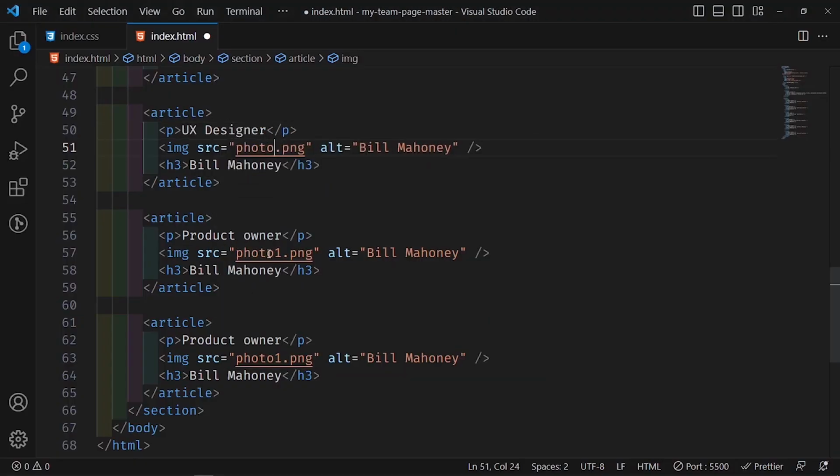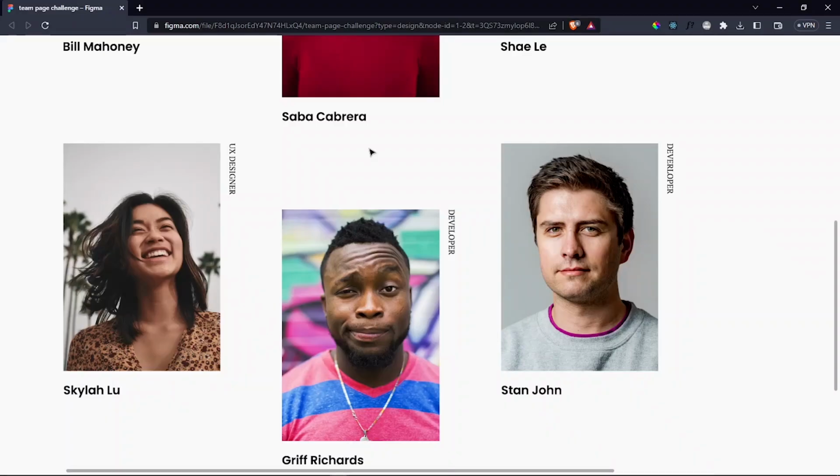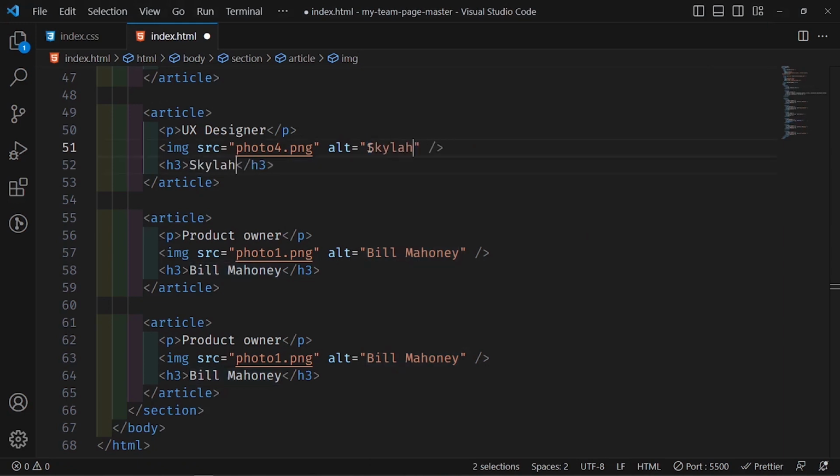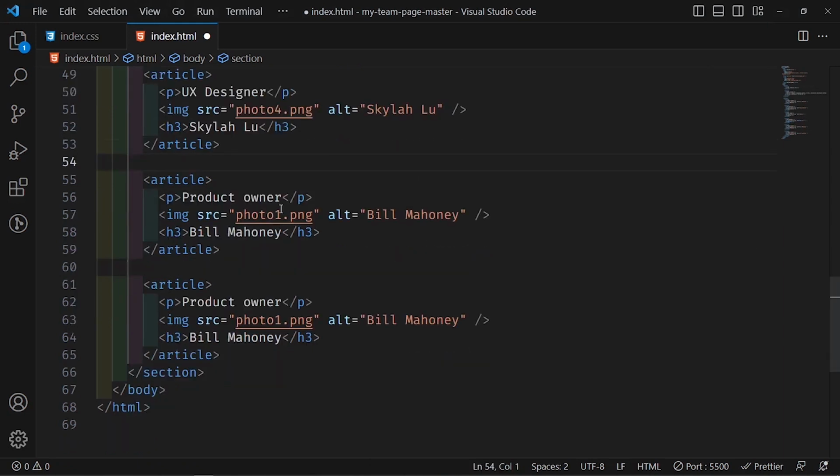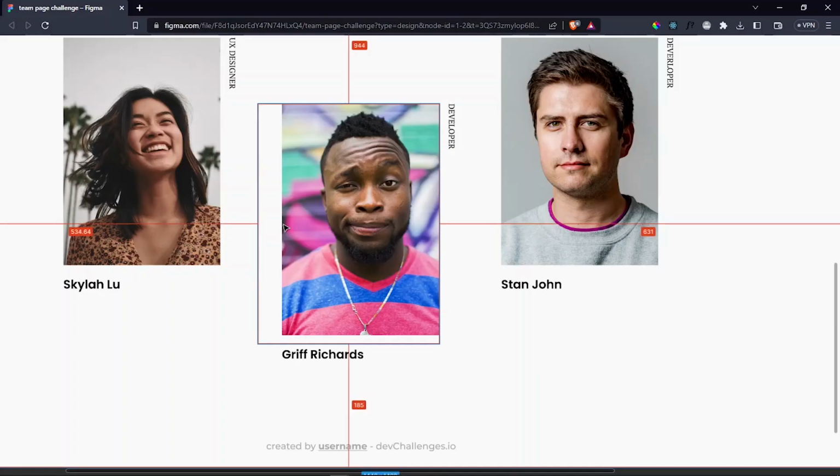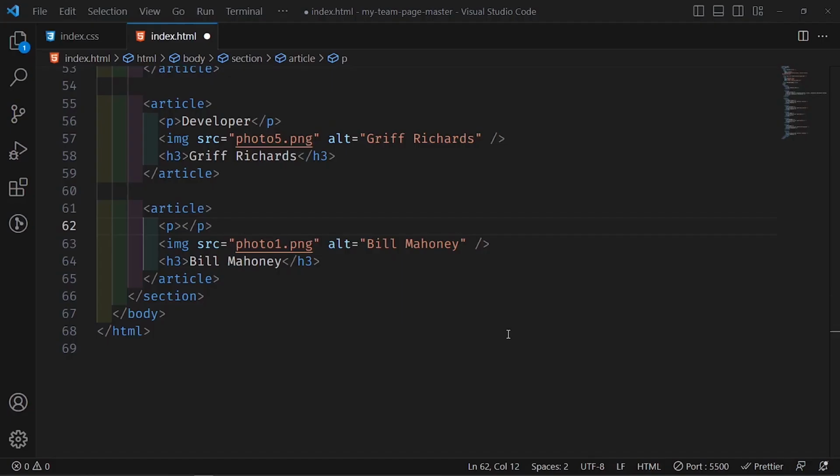This one is going to say photo 4, and this is going to say Skylar Blue, and then this is going to say developer, and then photo 5, and this is going to say Griff Richards, and then this is going to say developer also, and then this is going to say photo 6, and this is going to be Stan John.